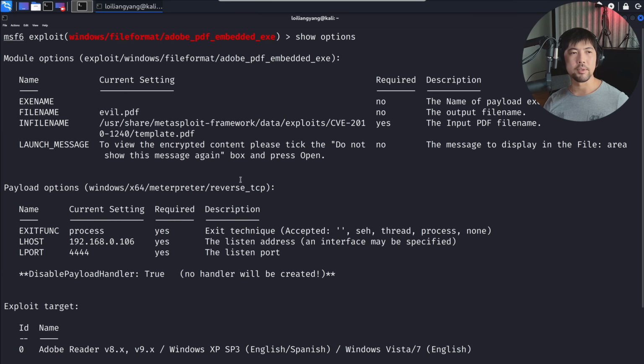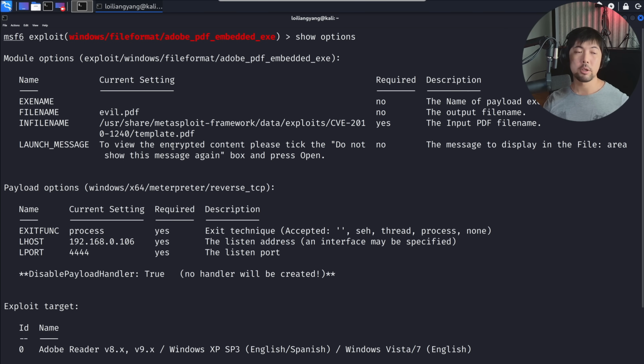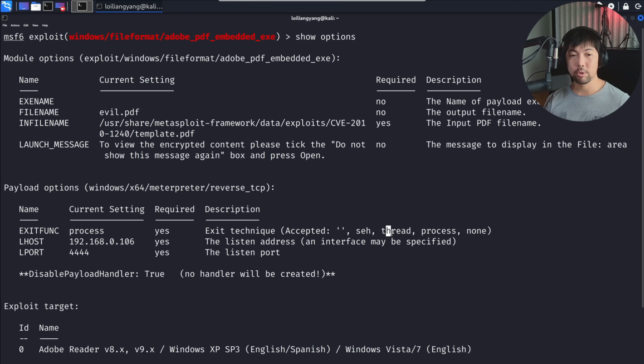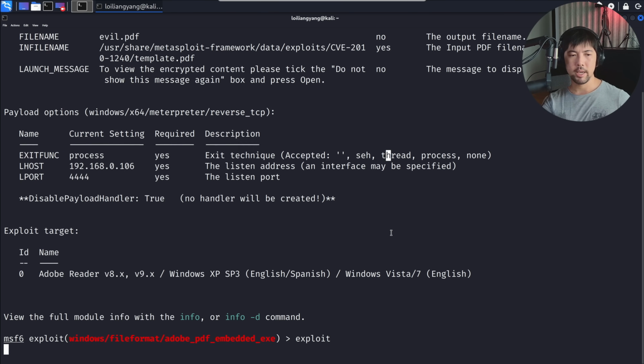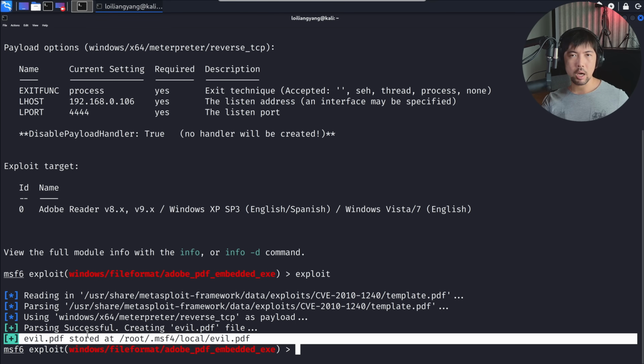at the top, all right, this is the file that will be created. This is the output file name of evil.pdf, the input file name, which is template.pdf, and then the launch message, which is: to view the encrypted content, please tick the do not show this message again box and press open. And once you're ready, go ahead and enter exploit, hit enter on that, and now we have created the file stored at /root/.msf4/local/evil.pdf.